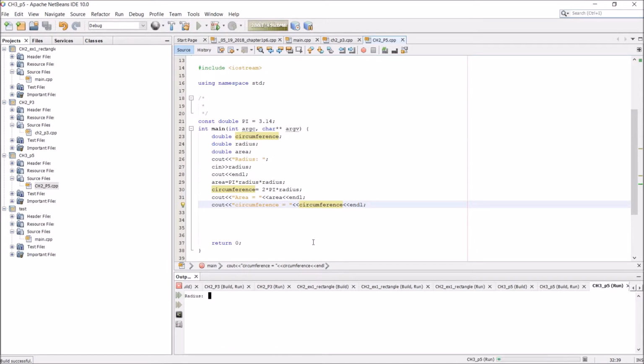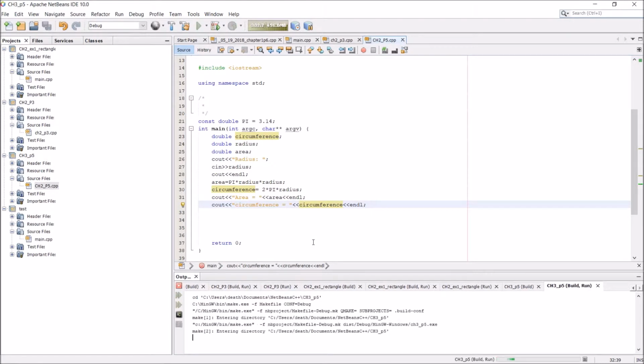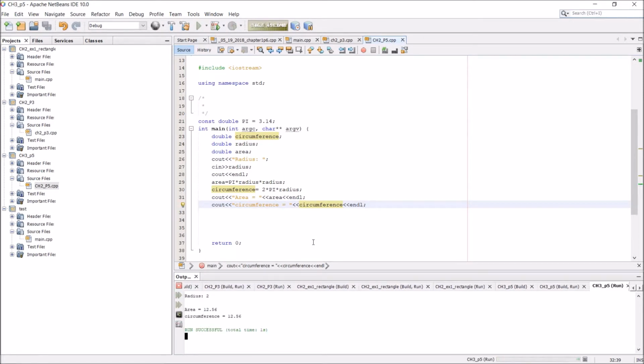So, should have asked to enter the radius. So, radius, let's go with 4. The area is 50.24. Let's try to run it again, just to make sure. Let's go with number 2. The area, 12.56. The circumference is 12.56. Which is, yeah, should be right.